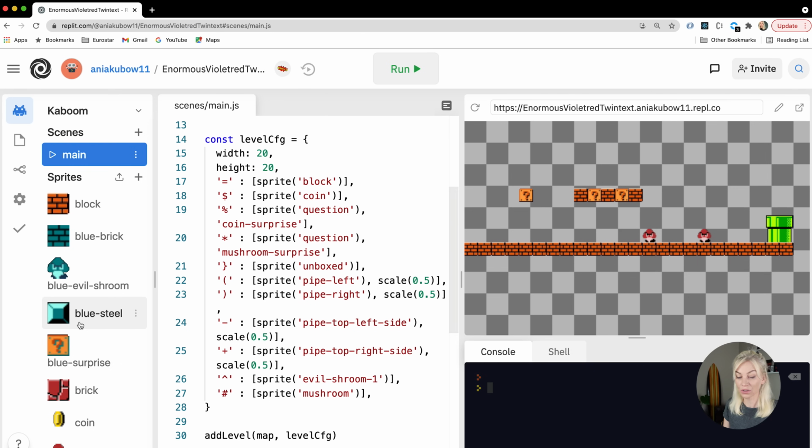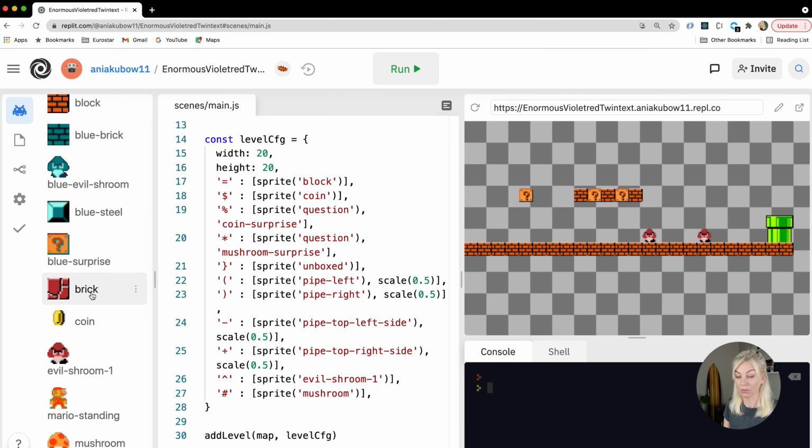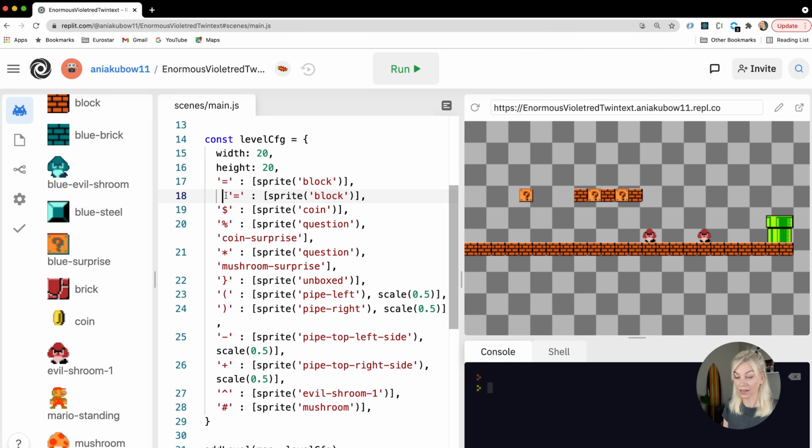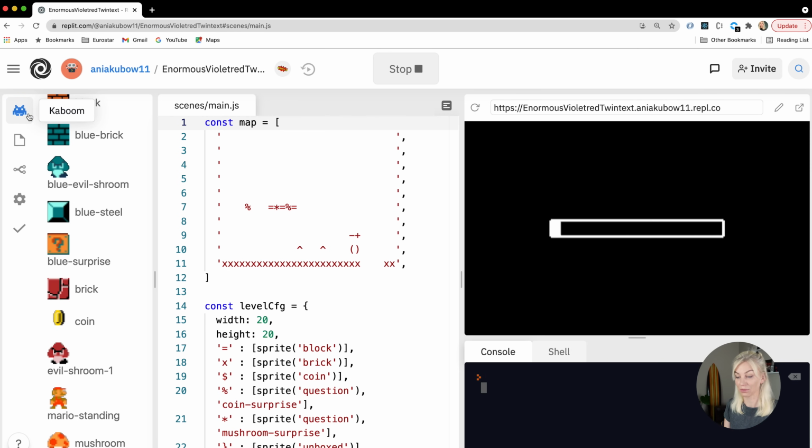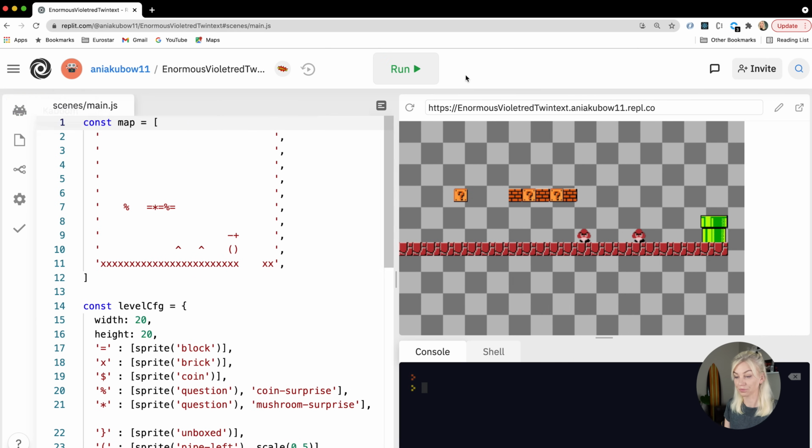One thing I also want to do is perhaps change the bottom to be this brick right here. So let's go ahead and do that. I'm going to copy this, and then let's make the brick an X and call this brick. And I'm going to use Command D to replace all the bottom ones with an X, and hit run. Awesome.